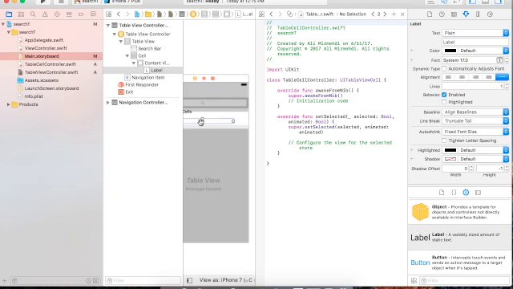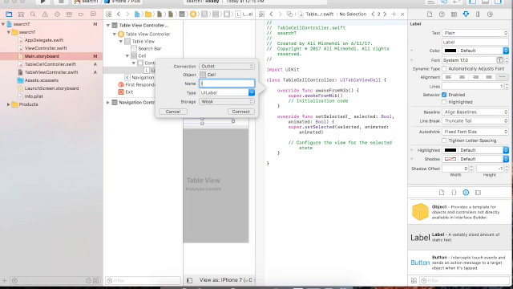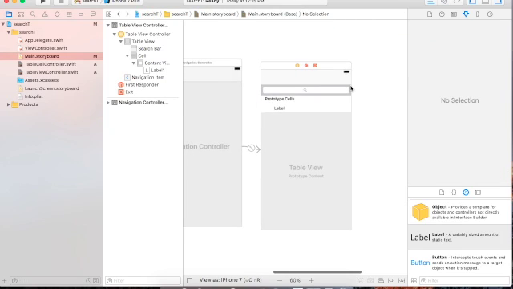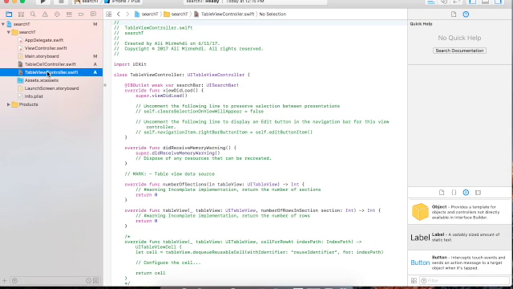Yes, control drag. Let's give it a name, label 1, and connect this new outlet on the table's cell controller. Now we need to go to table view controller dot swift and do our coding.